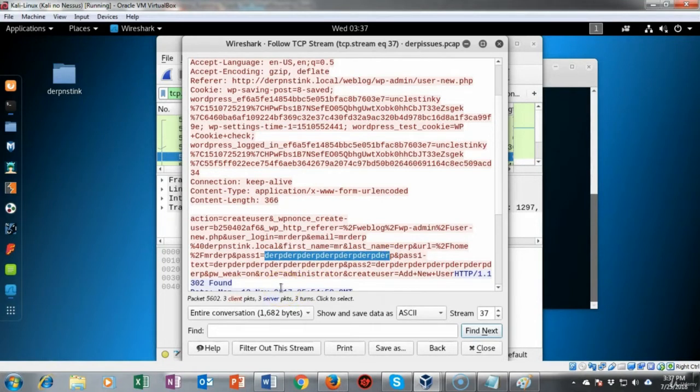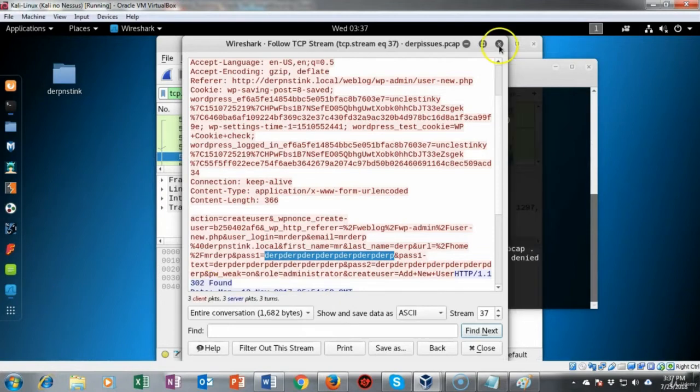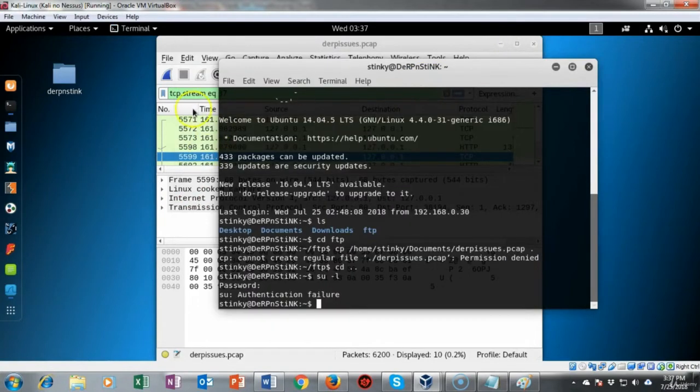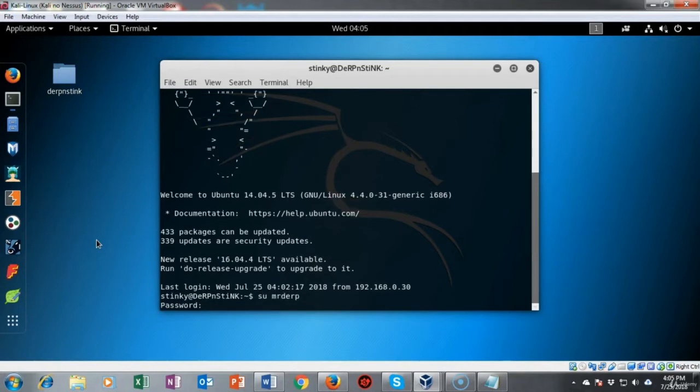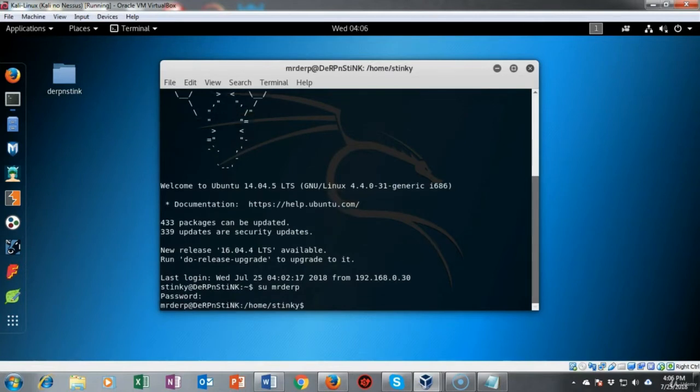And there it is right there. So there's the password for mrderp, and now we're going to log on as mrderp, and we're going to see what permissions he has. We can go ahead and close out Wireshark. We don't need that anymore. So now that we have mrderp's password, let's go ahead and try that. I'm going to go over here to my SSH, and I'm going to type in su mrderp and paste the password. I'm going to type that big long password in there. Alright, now I'm logged on as mrderp.